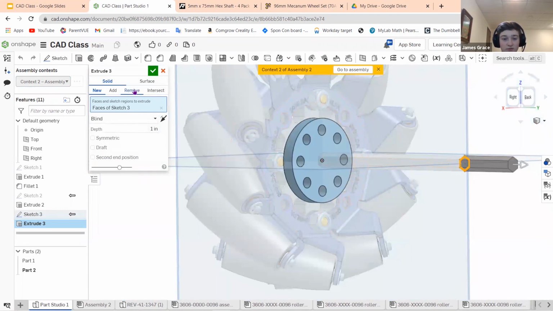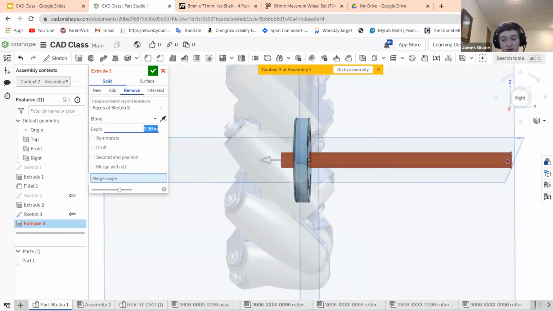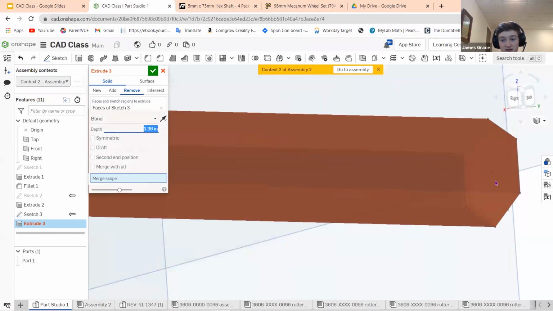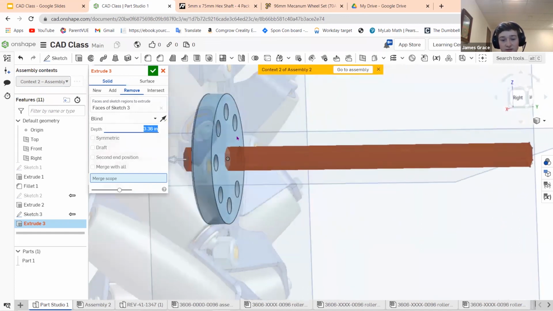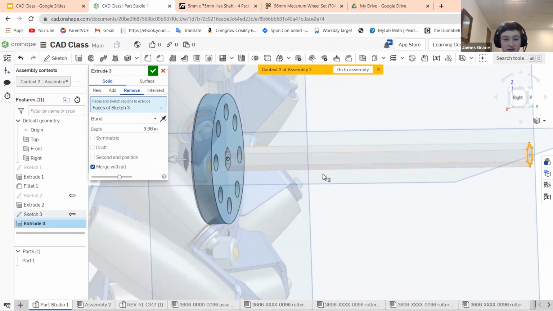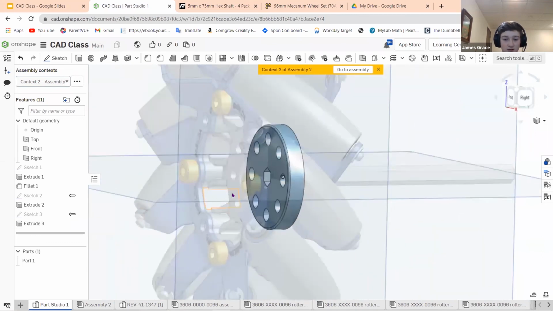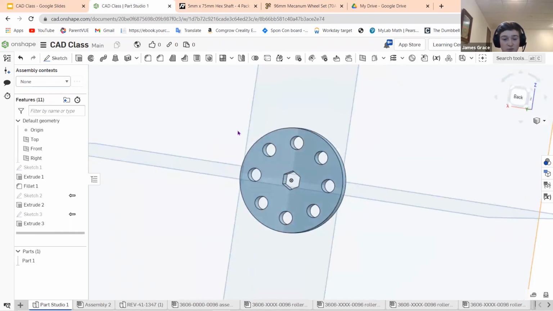Once again, we're going to use remove. And once we bring it all the way through, we should create that. Oh, right. Since this is an actual separate part on top, we selected this plane to draw on, not the actual part itself. It's going to go red because they're not one part together. So we want to merge them together by pressing merge with all, and that should fix the problem and create the hole here. And now, as you can see, once we get rid of that, we have our finished Magnum wheel adapter.